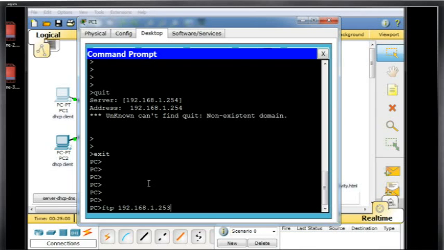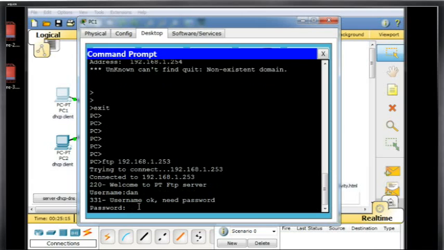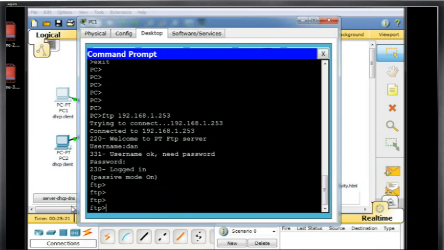192.168.1.253, hit enter, and you can see we're met with the FTP server prompt, the welcoming message 220, welcome to the PT Packet Tracer FTP server. Put in your username. I'll put in Dan, password Dan, and you can see I'm logged in. So now I'm in the FTP server.